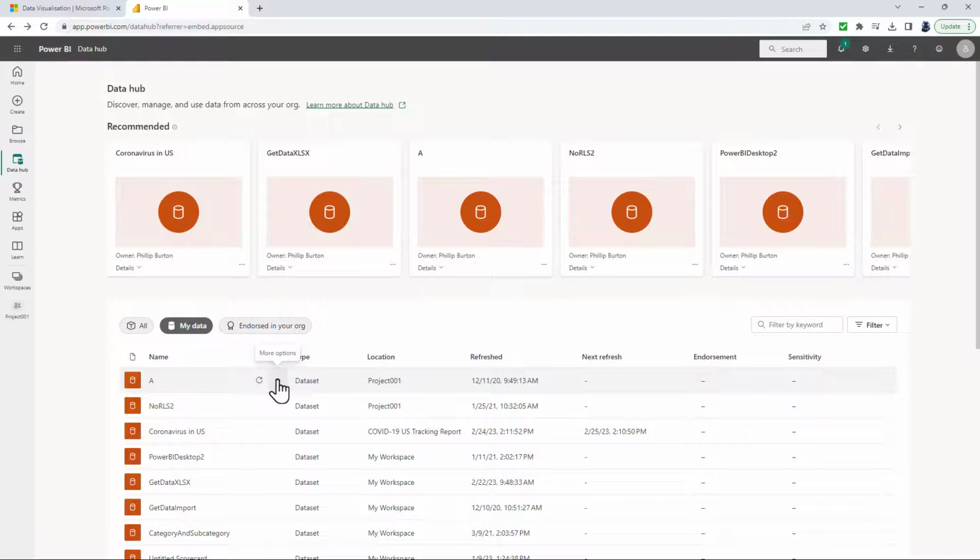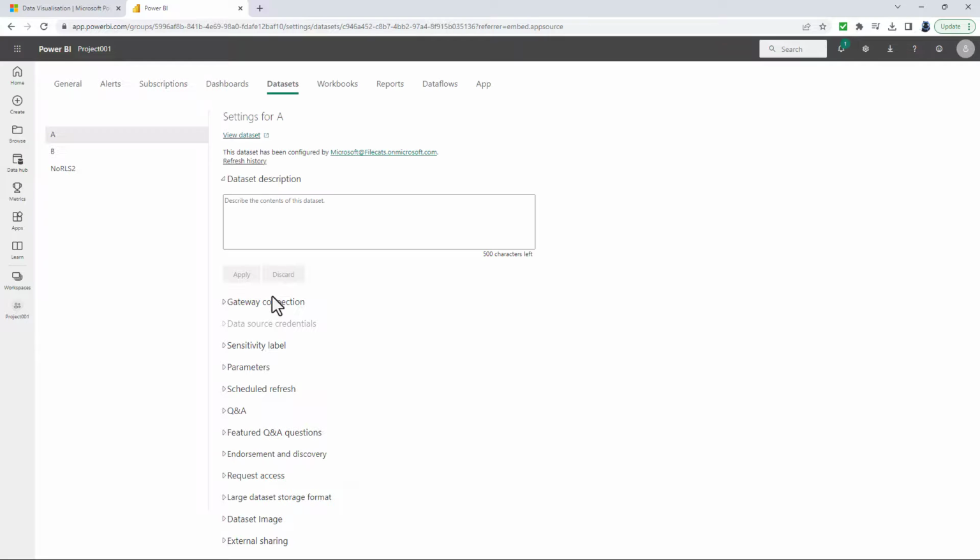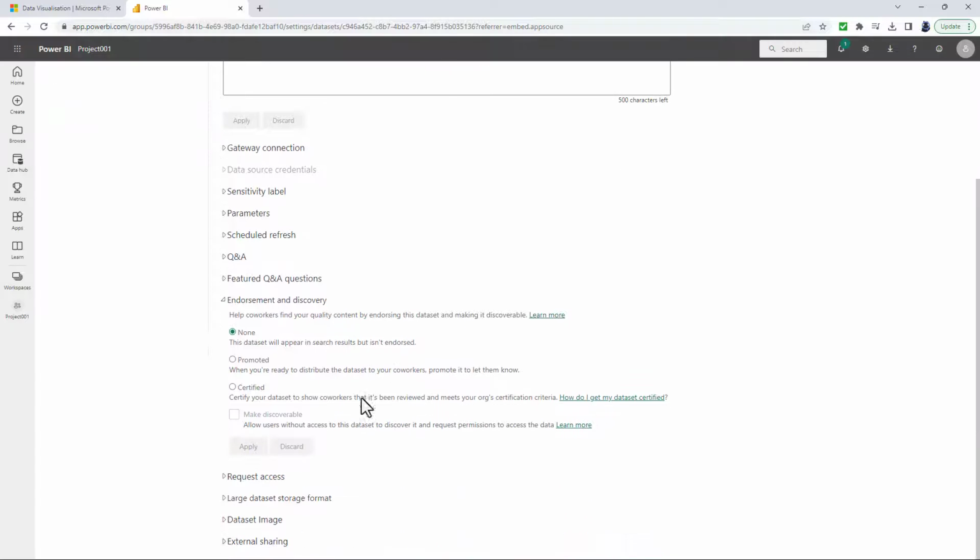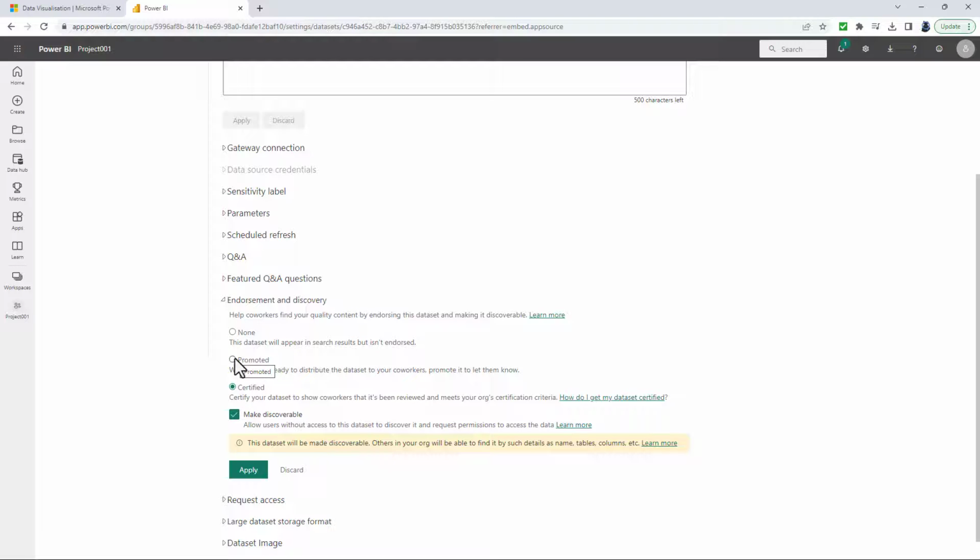So I'll click on the dots, which is More Options to the right of the A, and I can go to Settings in the context menu. Doing that gives me more options about that dataset, including endorsement and discovery. If I click on that, you can see, help coworkers find your quality content by endorsing this data and making it discoverable. So you could say it is promoted, or you can certify, which may require a bit more setup. After all, not everybody in your organization should probably be able to certify datasets. Promote them to say this is good, but certified might be the next stage, and only certain people in your organization should be able to certify. So I'll click on Apply.